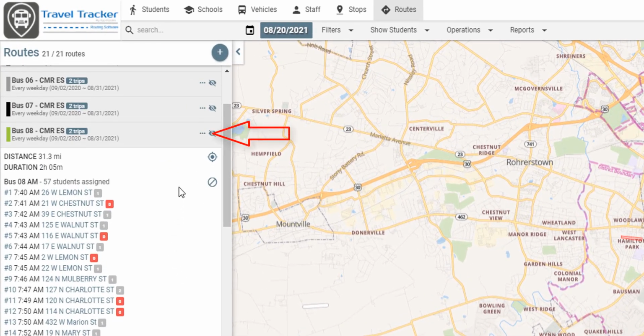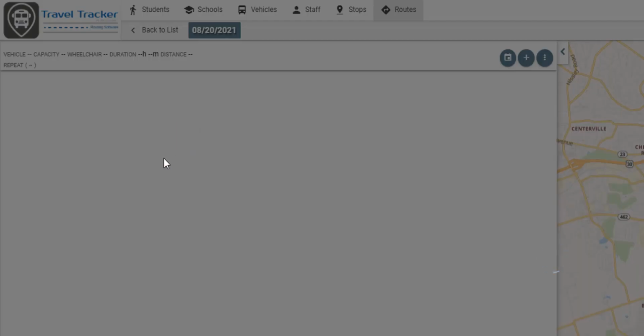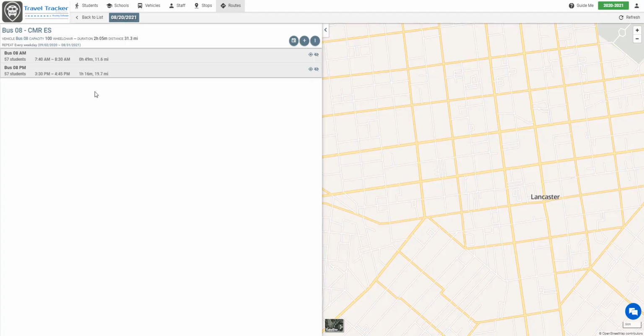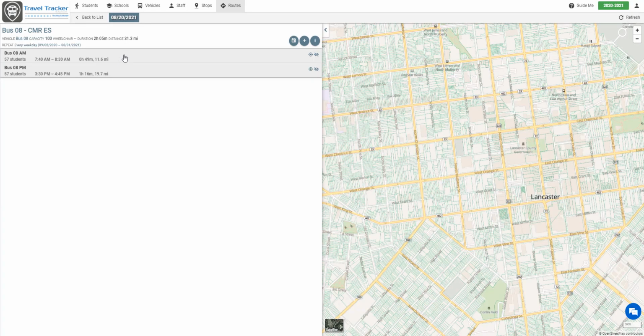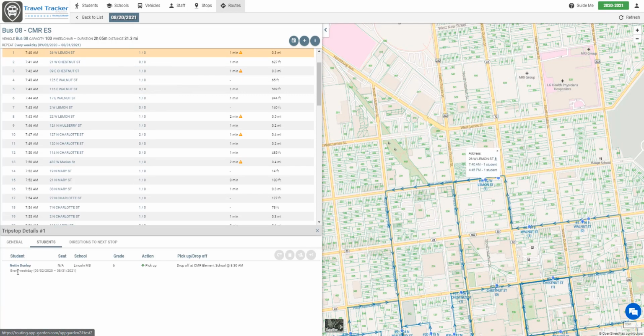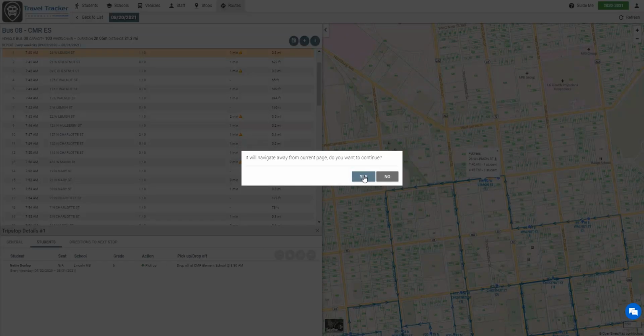But if you wanted to see more detail again, you can hover over these three dots and click on this pencil icon. And again, it does say edit route, but you have view only access, so you're just going to be able to see this route in a little more detail. So you can see the stops here. If you click on this pickup/drop-off column, you're going to be able to see any students that are assigned to that stop, and you can even go into their profile from that page as well.